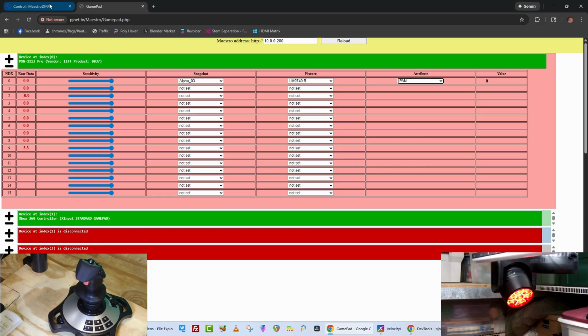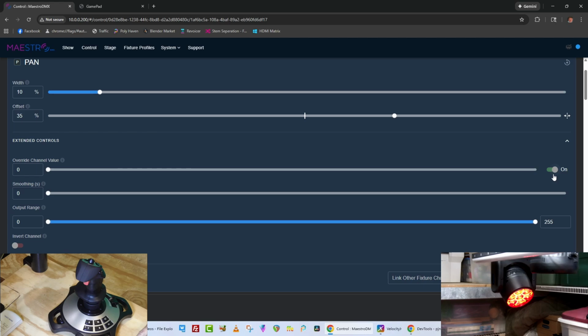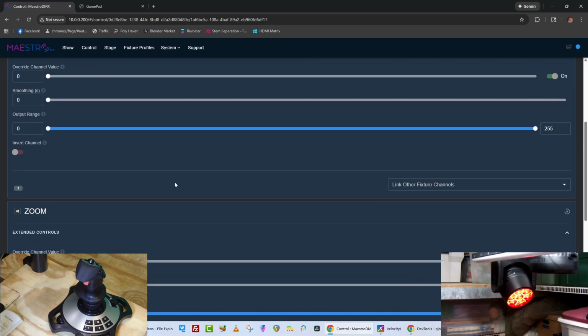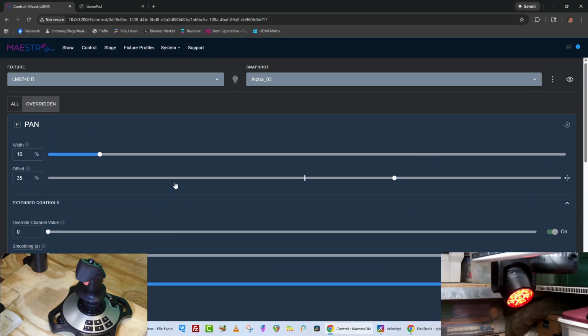Oh, and boy, what happened? I'll tell you what happened. Notice that the pan attribute is now overridden. You can see it's on, and it's got a blue background. When I go to the overridden channels, it's included there. There are a total of 3 overridden channels. And of course, it's no different than if you had pressed the button yourself over here. The default value is 0, so that's why the fixture swung all the way around.